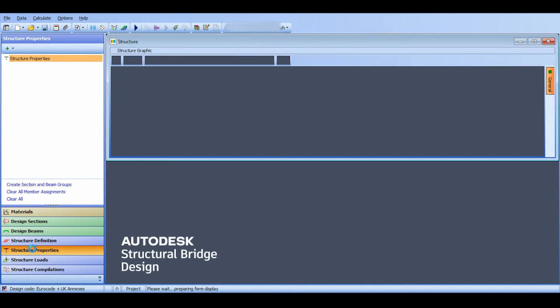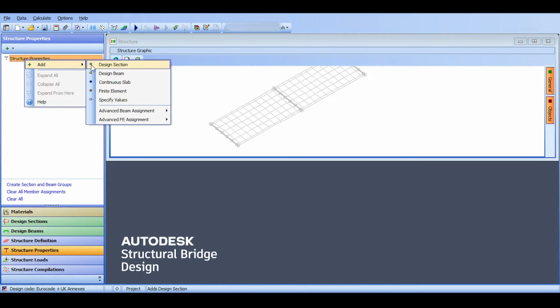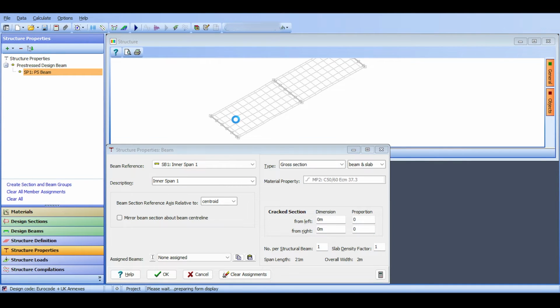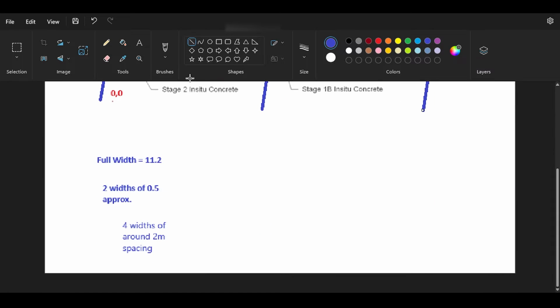I once again click on structure properties, right click here, add, and ask it to add me a design beam. Here, I don't want a gross section, I want a transformed section. I want a transformed section because I have a beam and a slab of different materials, so it must calculate the transformed section, and this is something from mechanics of materials. If you have a section that has two different material types, like this material type and that material type, then the transformed section modifies the weaker material to become the same strength as the stronger material by calculating n.